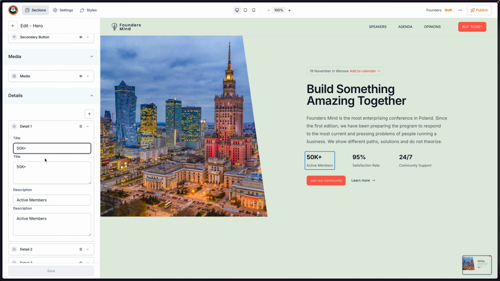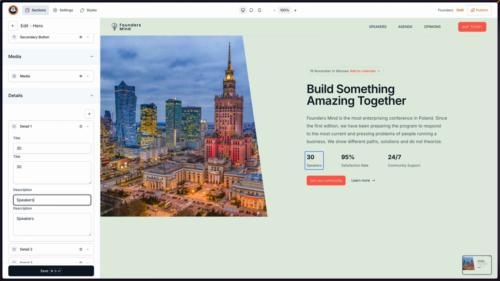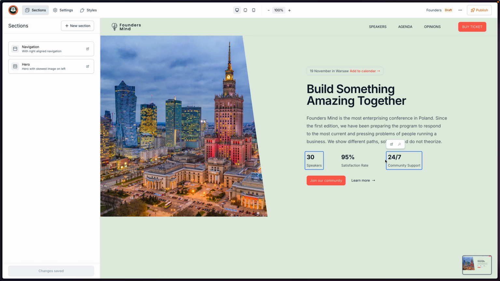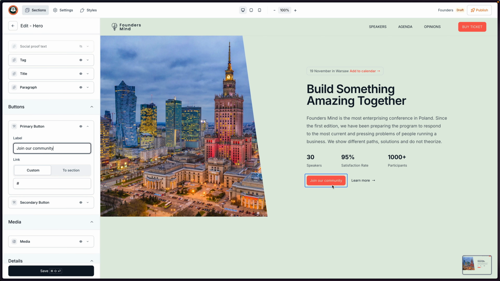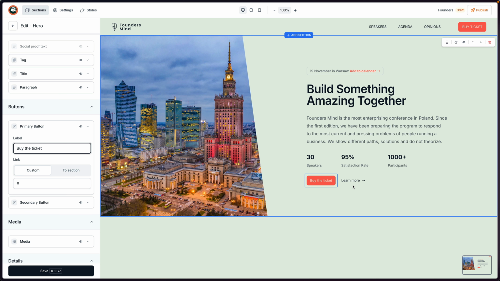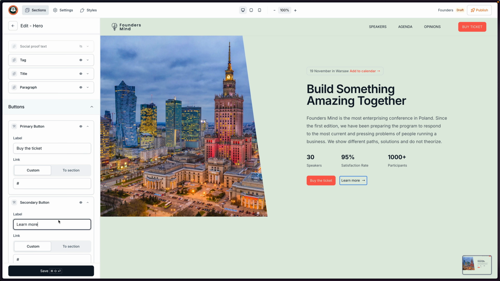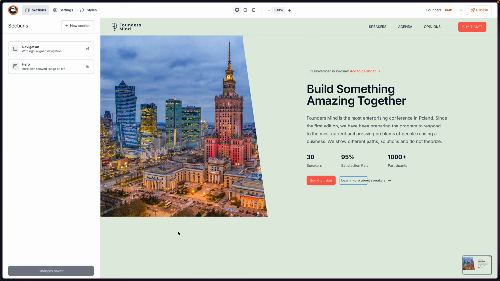Also, we can change those to, let's say, if we have 30 speakers, and satisfaction rate, whatever, we can change this to, let's say, 1,000 plus participants. You get it. So here is join the community, but I can change it to buy the ticket. And this will be linked to the section that is not existing for now. So we will just wait for this section to be created, and then we will link all the sections. This one we can hide, or maybe learn more about speakers, and just go ahead and save it.